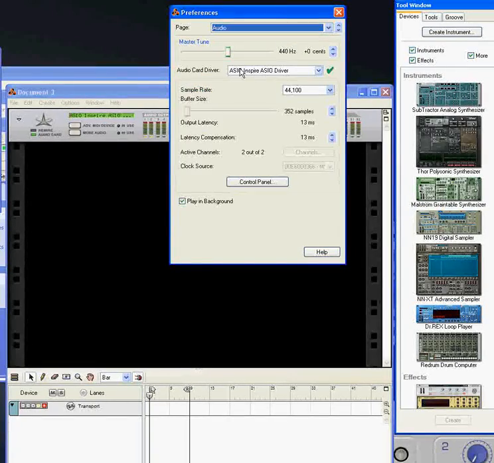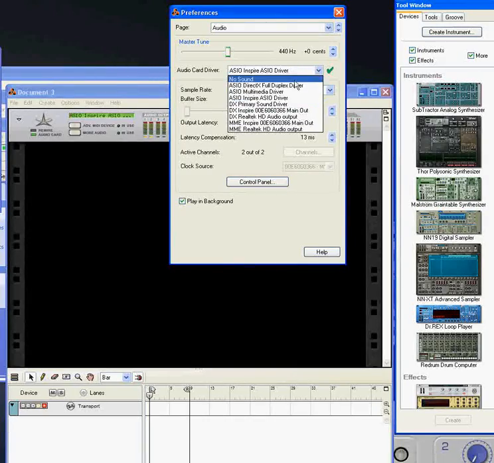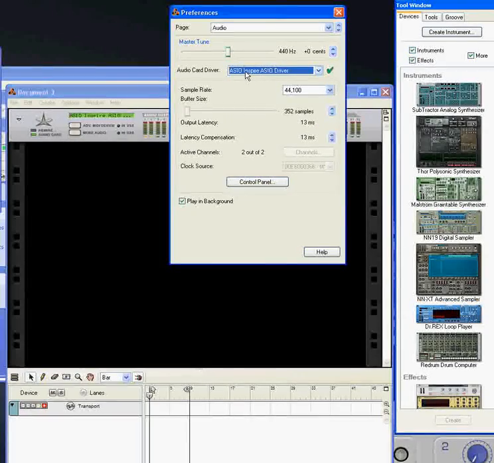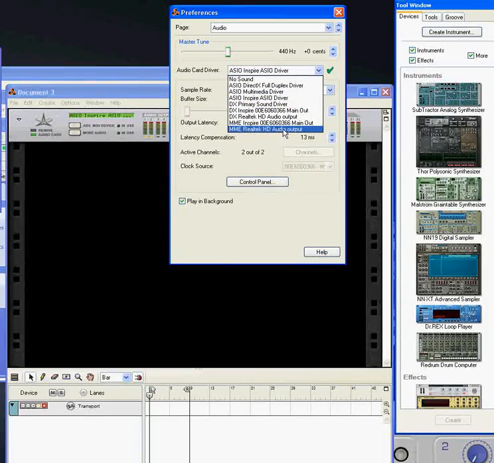The audio preferences have to do with playback. So here I'm using an Inspire ASIO driver, but that's only because that's the sound card that I have. Your sound card will be something like a Realtek HD audio output, and this needs to be selected in order for you to be able to hear the song. So if you don't have any sound, immediately the first thing you'd do is go Edit, Preferences, and then to HD audio output.